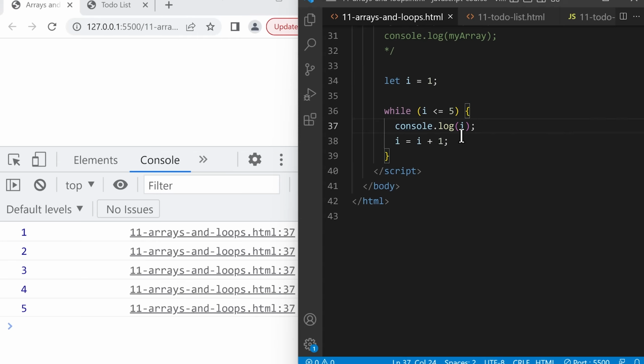So the first time it loops, I equals 1, and then it displays 1 in the console, and then we increase I to 2. Now we go back to the top, and we check this code. 2 is less than or equal to 5. This is true, so we're going to run this code again.